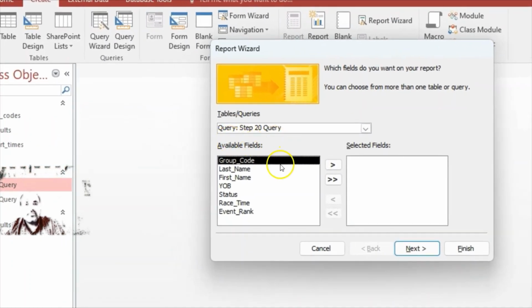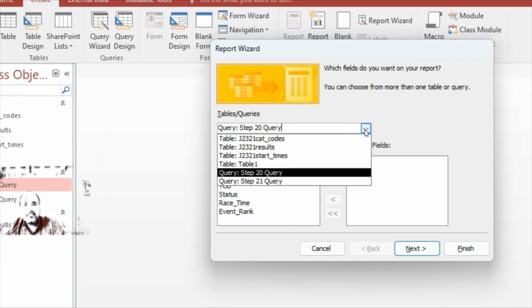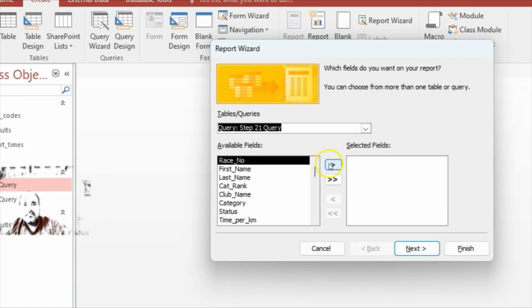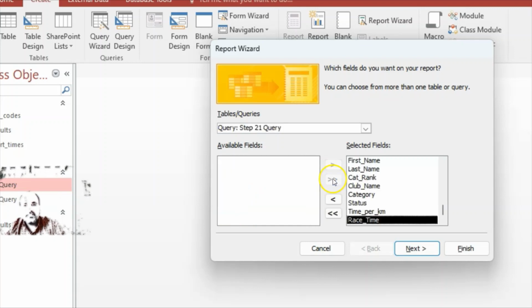Now I'm going to create the report on the basis of step number 21, which is the query of step 21. So go to this tables and queries, click on the drop down list. From that drop down list you need to select the step 21 query, because all the fields will be available over there. Just click on this double greater than sign button. All the available fields will jump to the selected fields. Click on next.